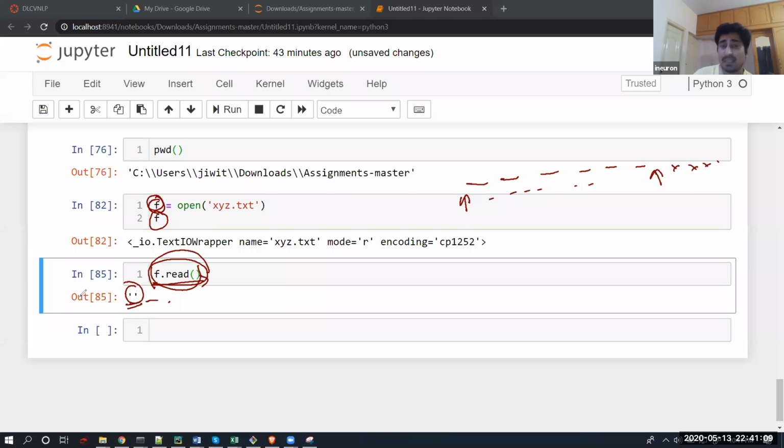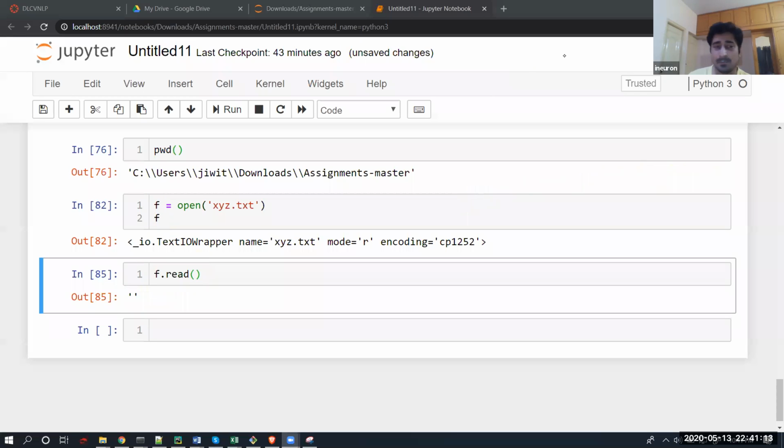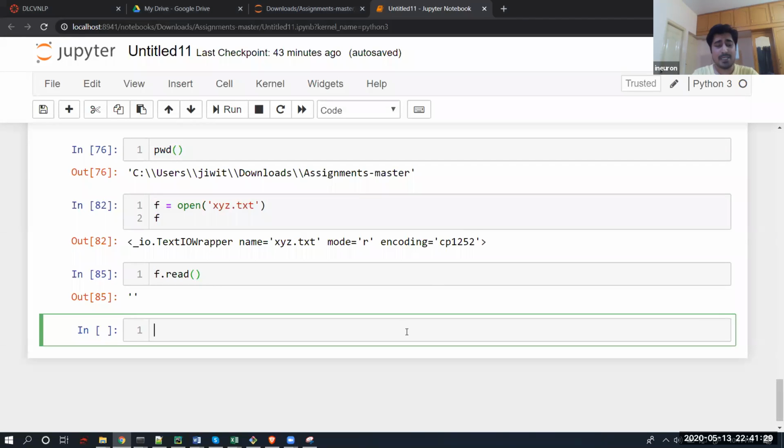Now, what are the ways by which I will be able to reset the pointer? Let's suppose my requirement is to read data from the 10th index, or from the second index, or maybe I want to set the pointer to the 0th location. So how will I be able to do that? It's again very simple. What I can do is call f.seek.